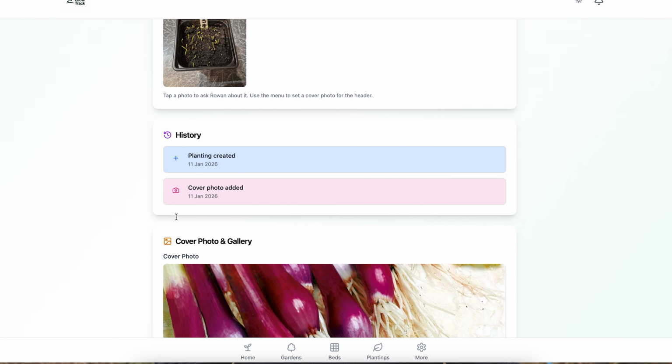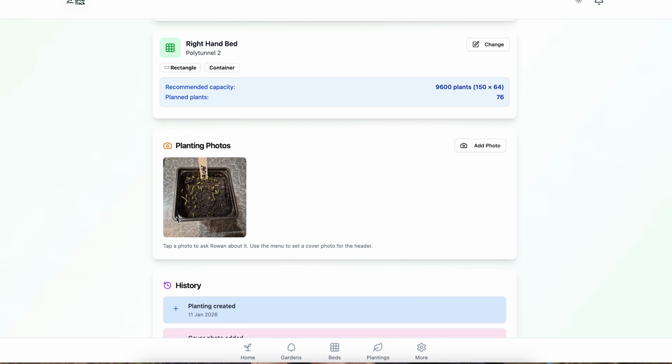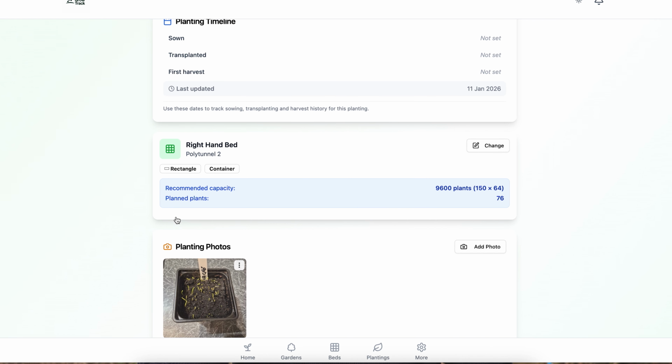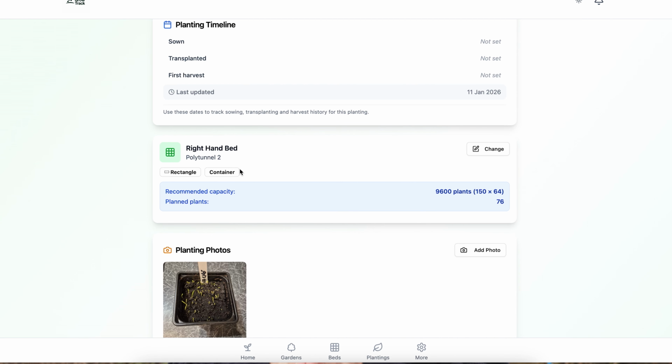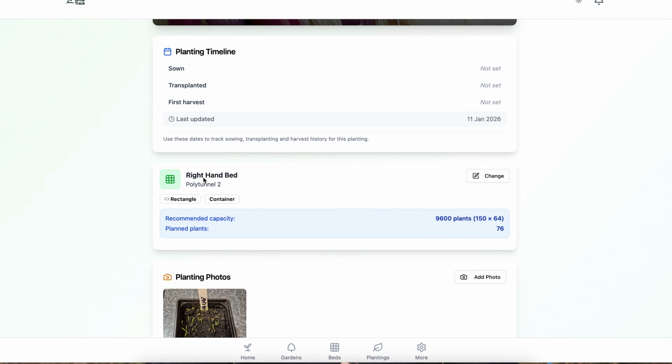Tasks are created from plantings. Alerts are timed around planting dates. Harvest windows are calculated from planting activity. If GrowTrack feels responsive, it's because plantings exist.